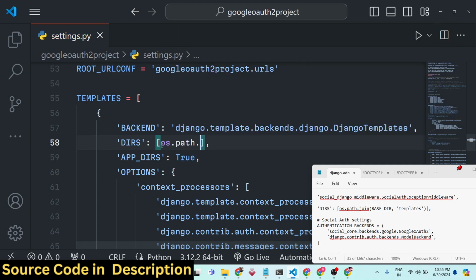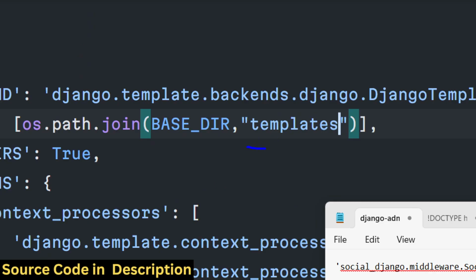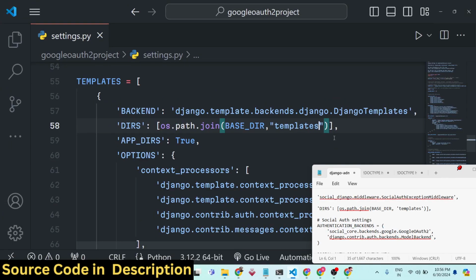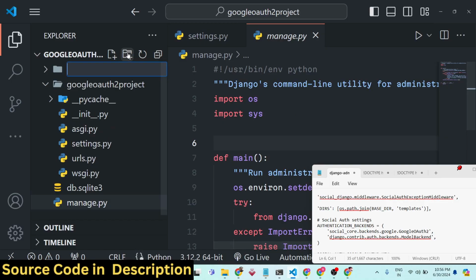So os.path.join, and here we need to tell the base directory, and it will be located in the templates folder. So we need to create a templates folder where we will be actually storing all our templates, which is a login page, profile page. So we actually tell Django that they should look in the templates folder. So we can now create a high level templates folder right here.